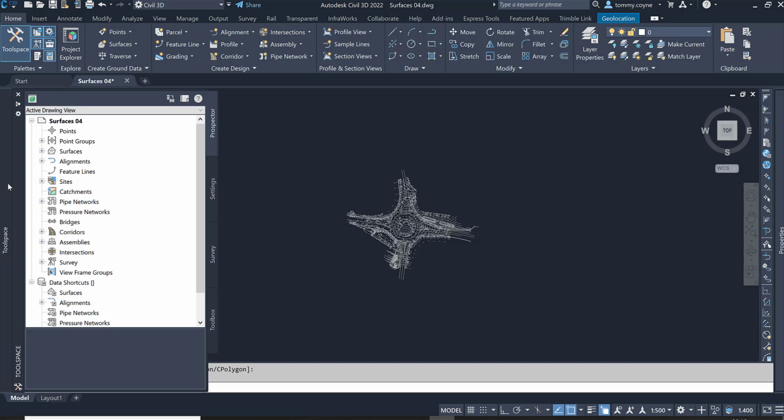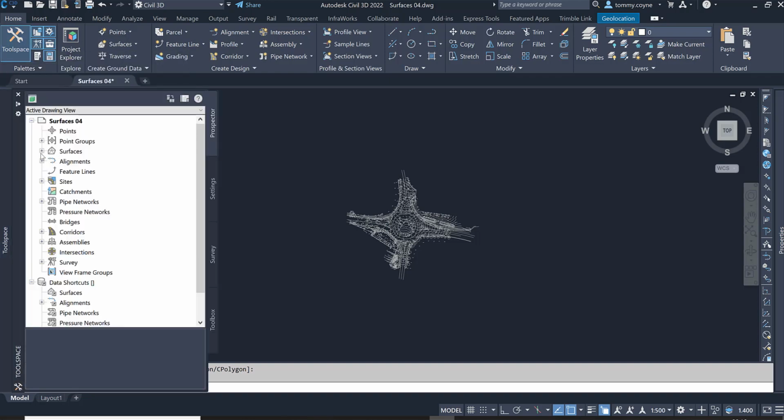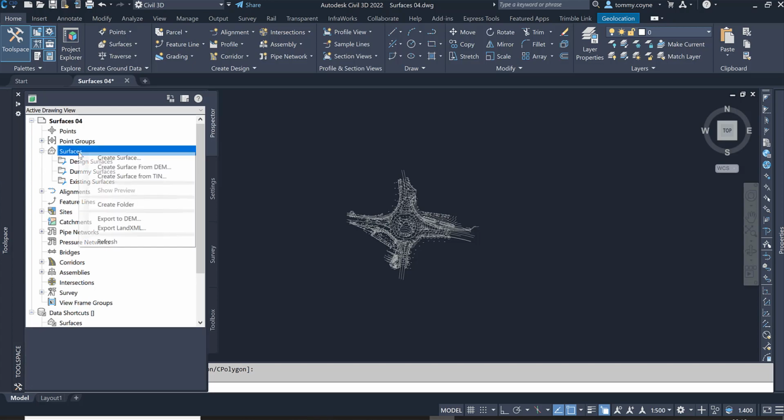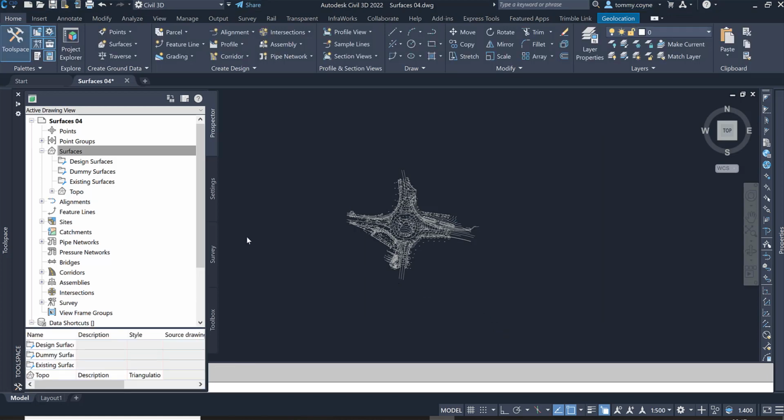So I have to create a surface, go over to the tool space on the left hand side. If this isn't active, go up to your Home tab and make sure it's blue, the tool space under the Palettes panel. Create a surface, expand out surfaces, right click on surfaces and create a surface. In here we're just going to give it the name of Topo and click OK. You will notice that the Topo surface has now been created and we're just going to define it.